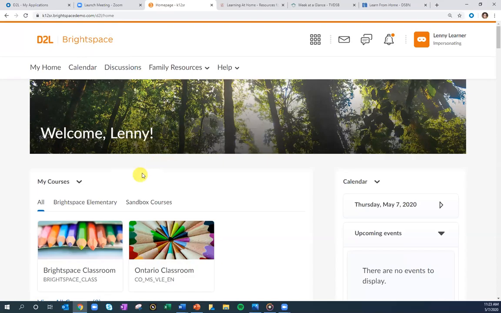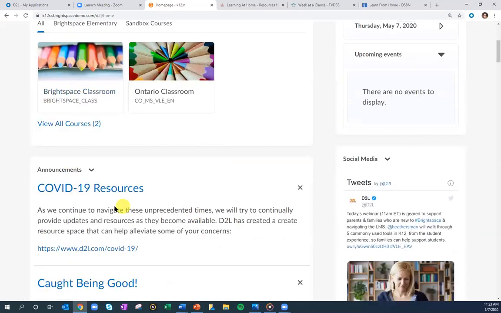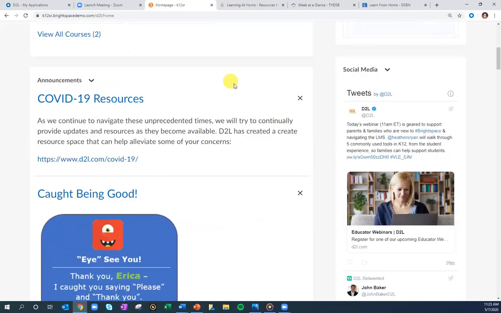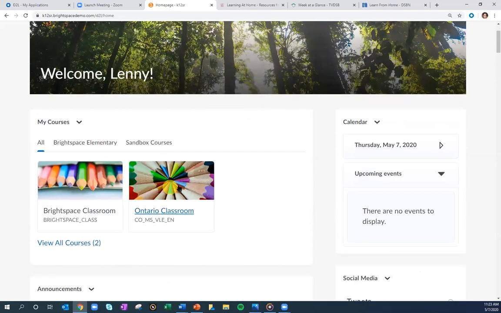So from this organizational page, if we were receiving information, for example, here are some resources that were maybe being shared by my school board, I could find that here, or this might be the social media feed for your school board. My school board is D2L, so that's why they're showing the tweets that are coming in here. But again, this is coming from the school board level, or the school district level.